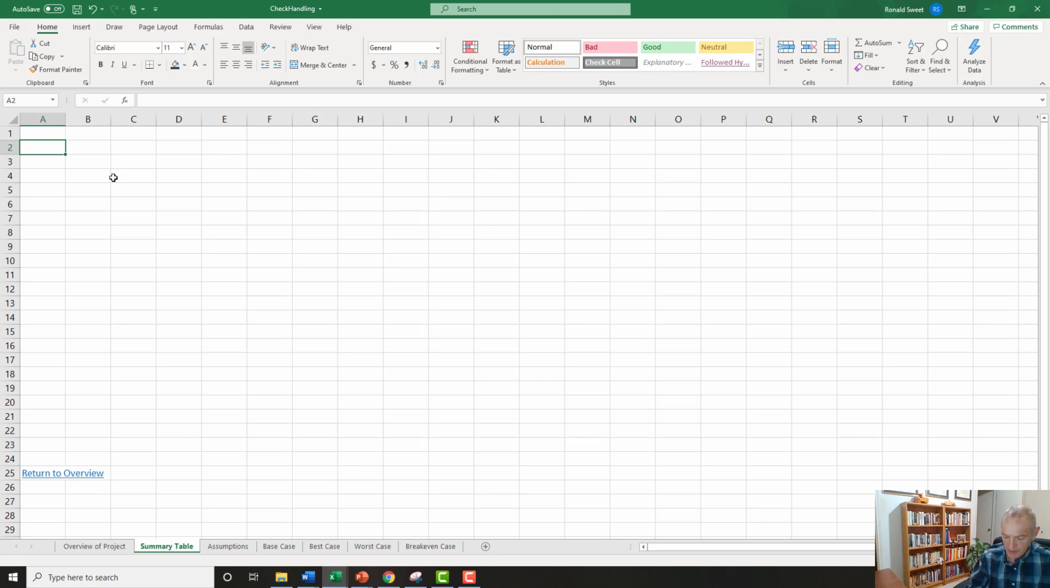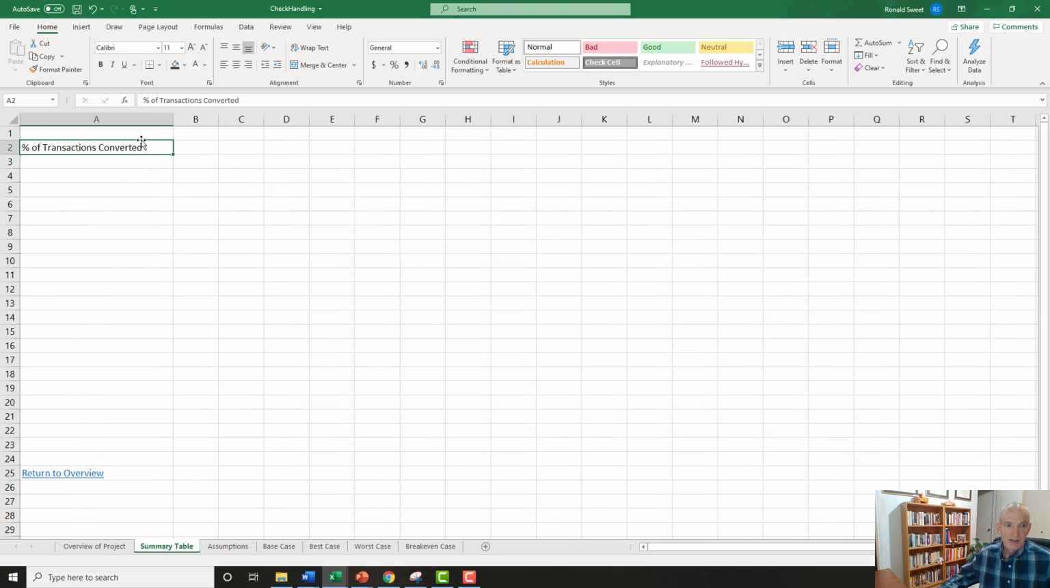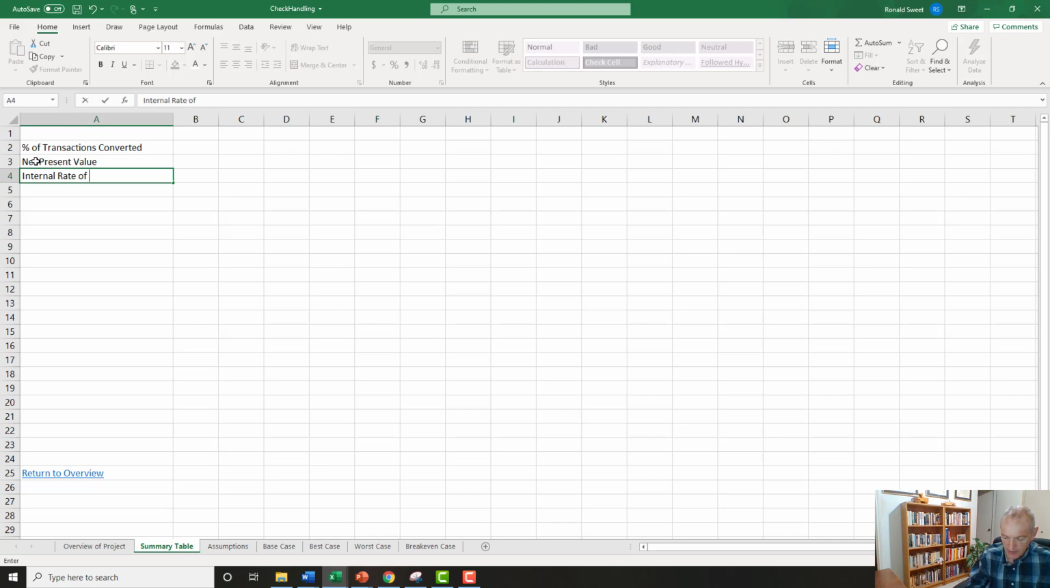So what do we want to summarize? Well, we want to know the percentage of transactions converted. That's pretty central to this case. Yours might be miles driven in a year. If you're doing solar panels, it might be square feet of the house, or whatever you're testing, whatever your break-even case is based on. We want to know for that particular case, what was the net present value, what was the internal rate of return, what was the discounted payback. All right.